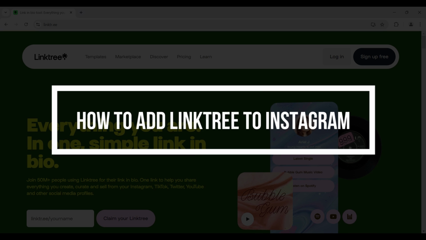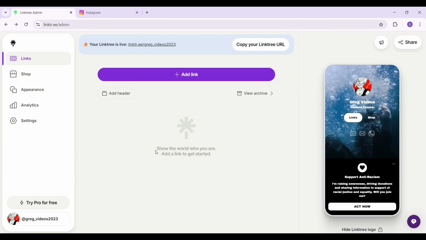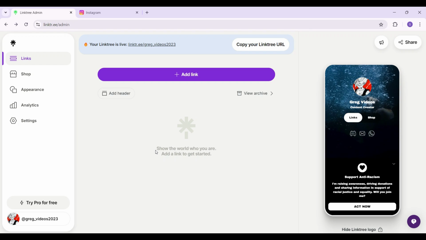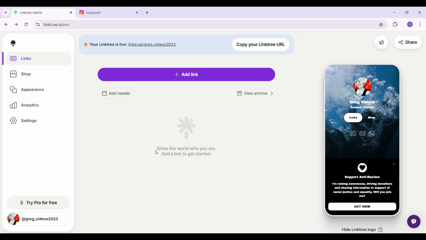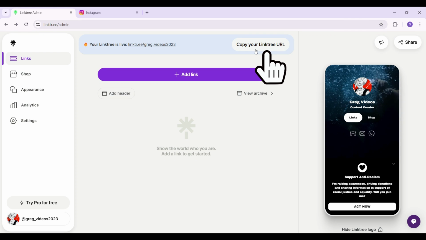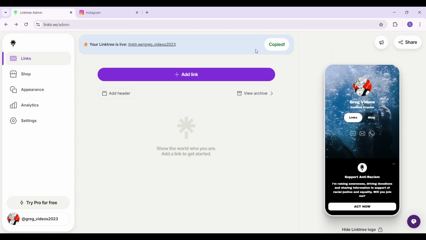In this tutorial, we're gonna look at how to add our Linktree URL in our Instagram profile. Now let us begin. Do note that I have already logged into my account. In case you have not, do it right now. It's quite easy. But now I'm just gonna copy my Linktree URL. From here, you can simply click on this button right here, that's copy, click on it, and then your Linktree URL will be copied to the clipboard.